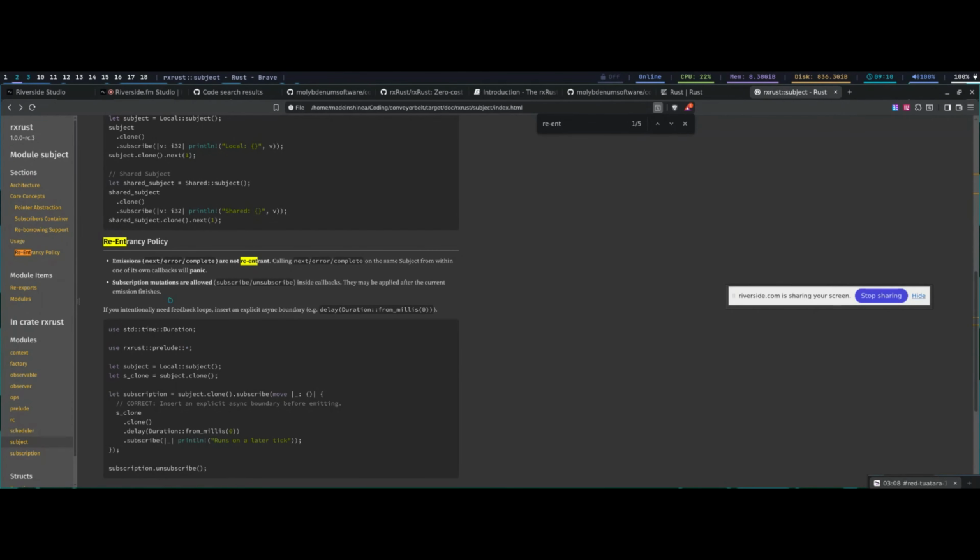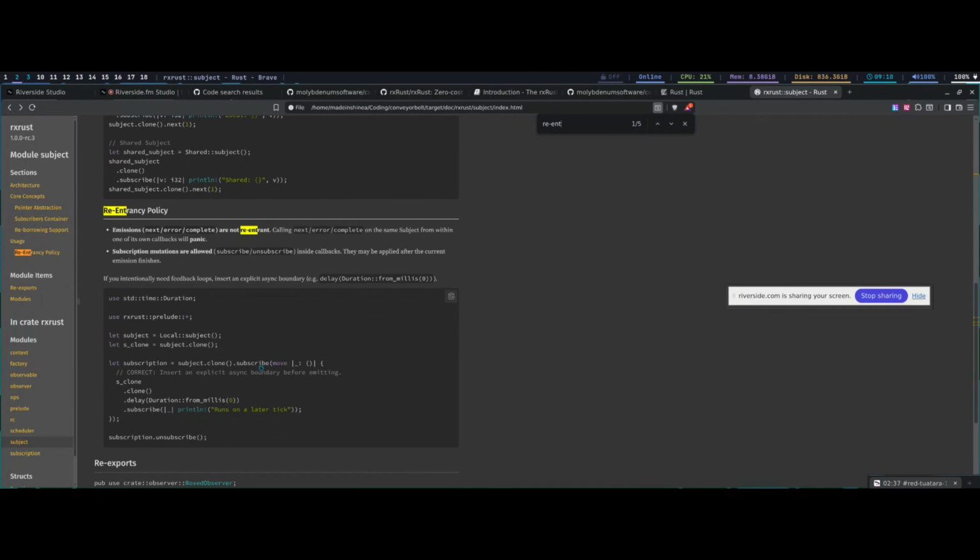Okay. See, I read this and I said, you know, we don't panic. But maybe we panic. No, it should panic. Panic is panic. Subscription mutations are allowed inside callbacks. They may be applied after the current emission finishes. If you intentionally want feedback loops, insert an explicit async boundary, for example, delay of 0. That's an async boundary.